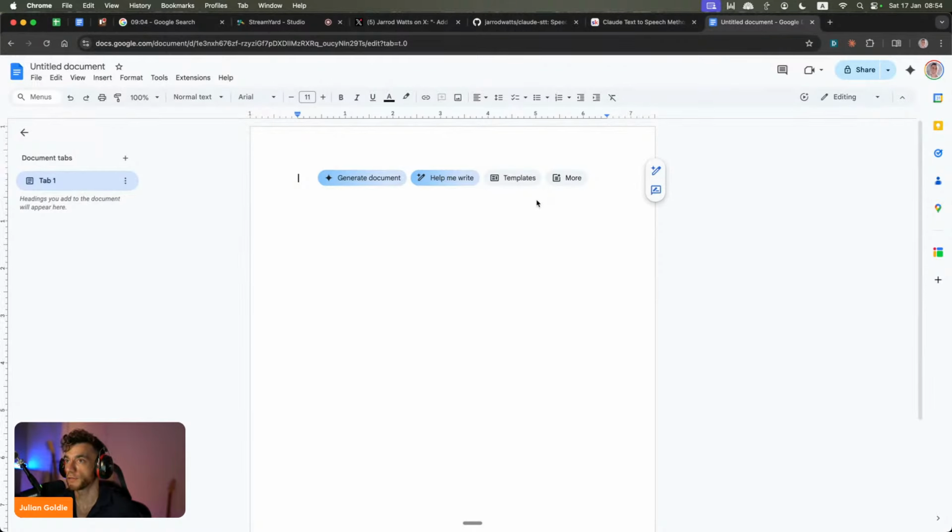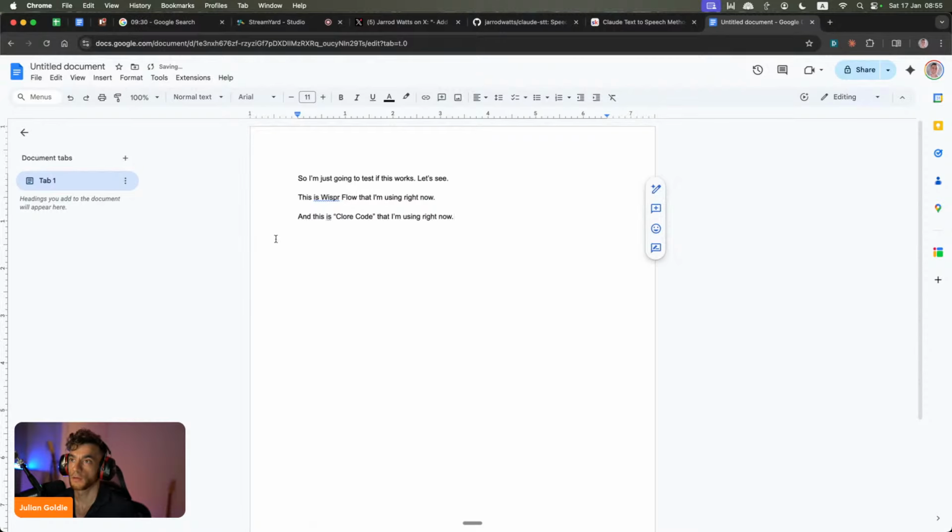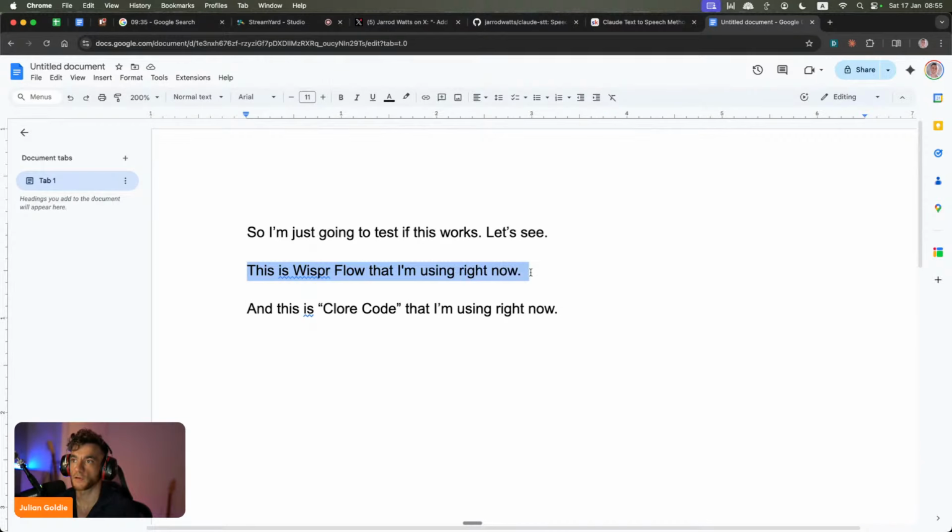So I'm just going to test if this works. Let's see. Boom. Look at that. All right. So it's like magic. You've basically got a version. So this is Whisper Flow that I'm using right now. And this is Claude Code that I'm using right now. All right, so that's the translation from Whisper Flow, and that's the translation from Claude Code.